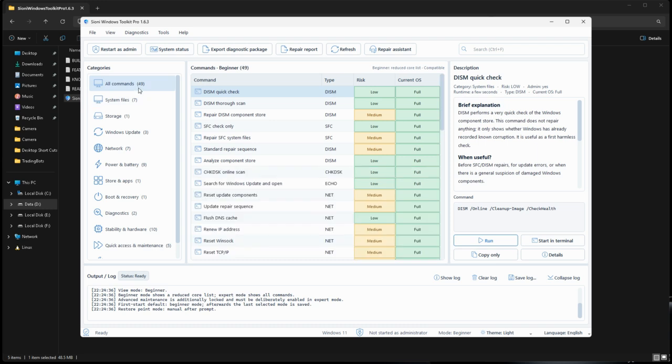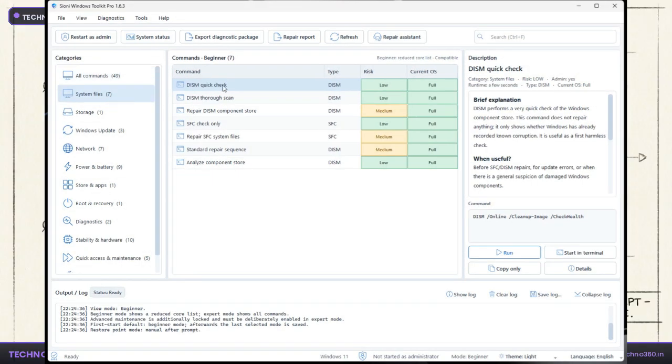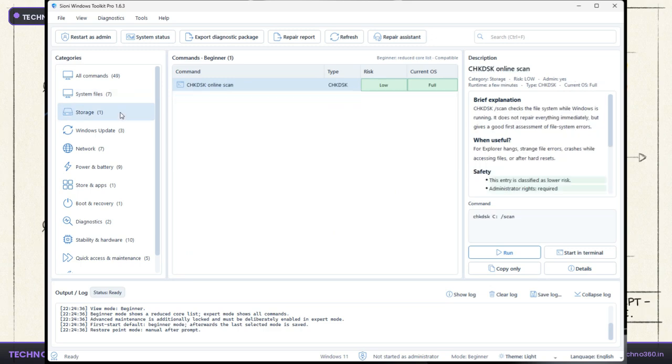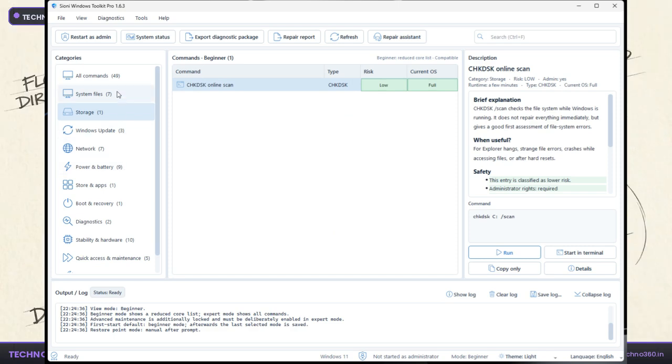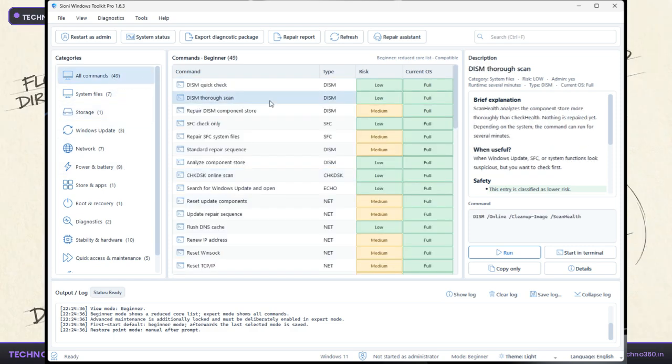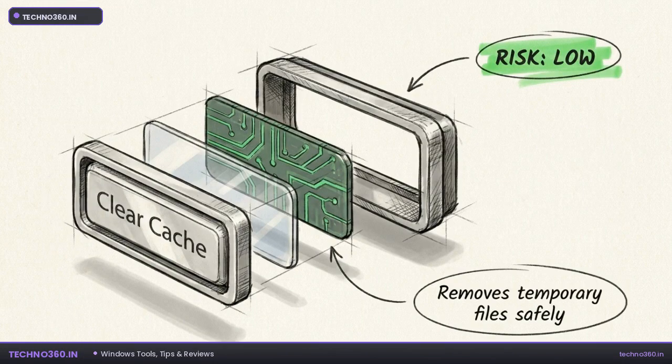By default, the software protects you from making catastrophic mistakes. It launches in beginner mode, locking away dangerous maintenance options and restricting your view to 49 thoroughly vetted, safe commands. Every single action clearly displays a risk label, low, medium, or high, along with a plain English explanation of exactly what that button will do to your system before you click it.